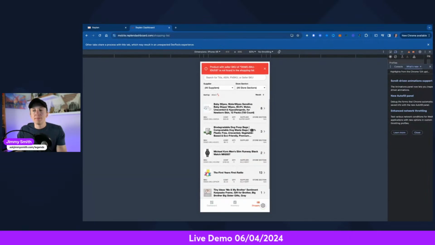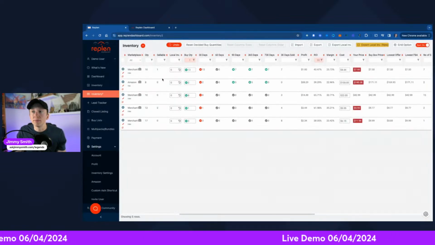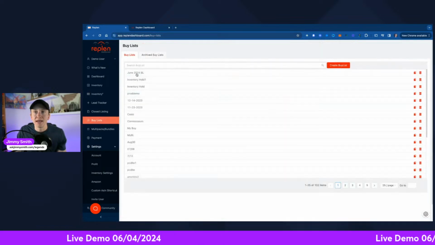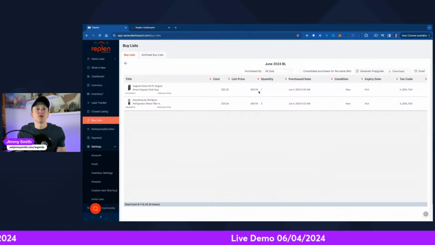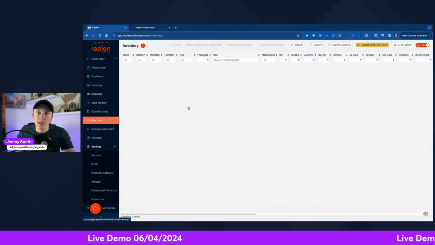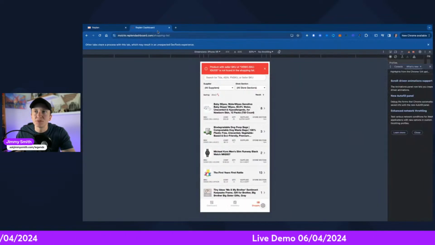Now, whenever I do that, because it's zeroed out, there is nothing left in the buy list for me to purchase, okay? But if I go back to Replen Dashboard, you can see that item just disappeared. That's because I purchased it. If I go to my buy lists and I click into June 2024, you can see that that item is now here. And so it automatically, very quickly updates that information for us. And so that's a huge, huge piece of being able to use Replen Dashboard.